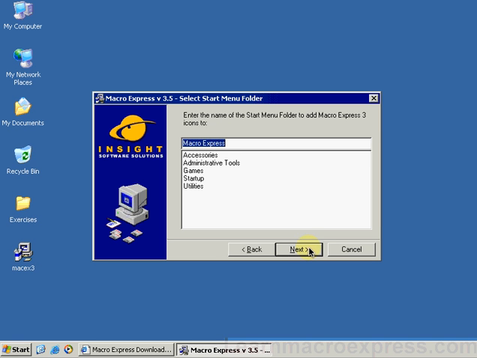Macro Express now gives us the option of typing in a Start menu folder or leaving it at the default of Macro Express. If we have one that's already created, we can then select that option by clicking on it. Say, for example, if I want to install this under Utilities, I would type utilities / macro express. This will create a subdirectory under the Utilities directory under my Start menu. Let's go ahead and press Next.